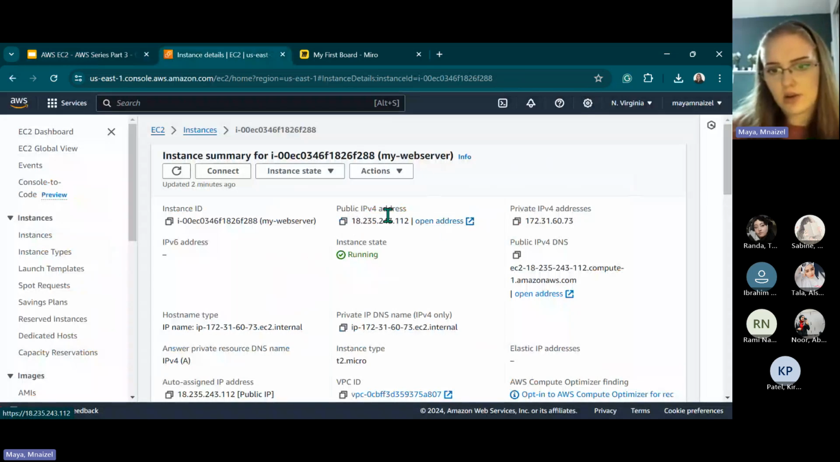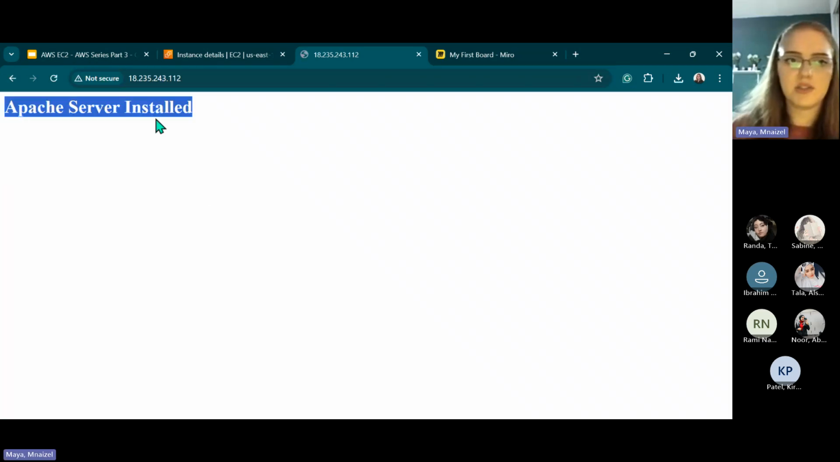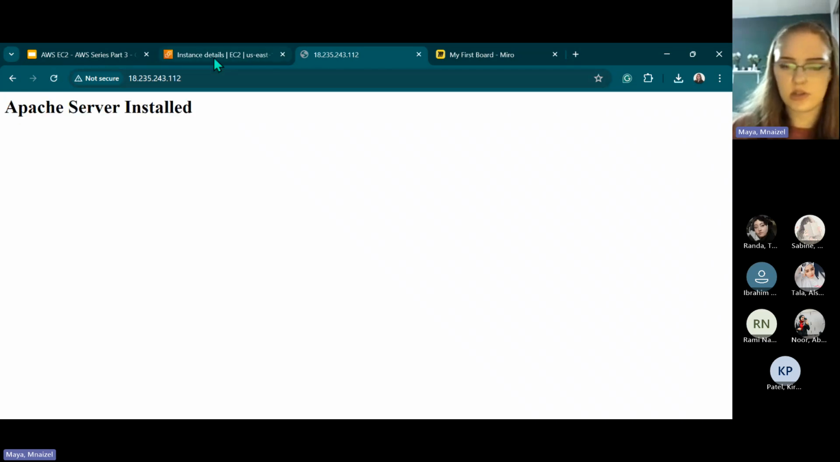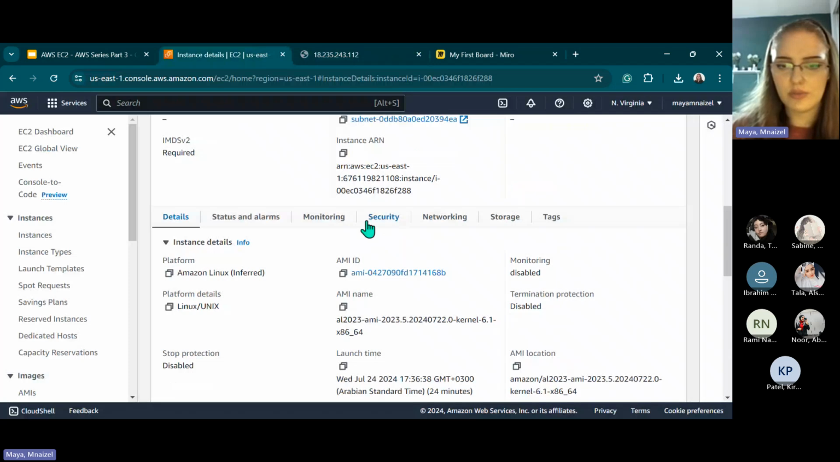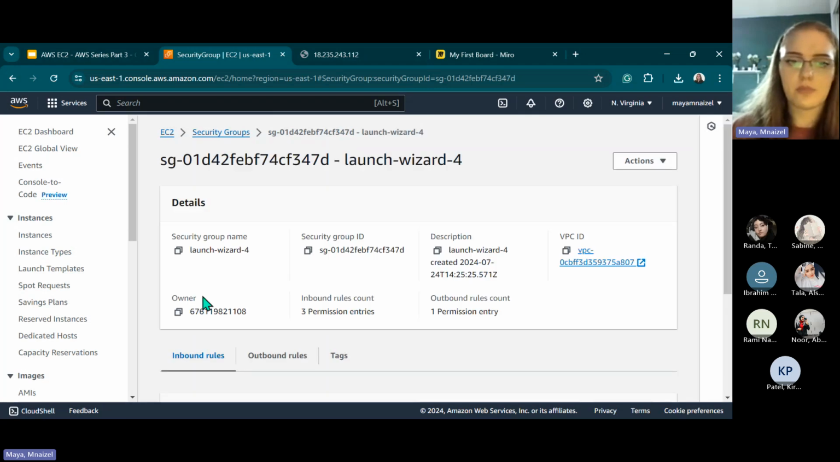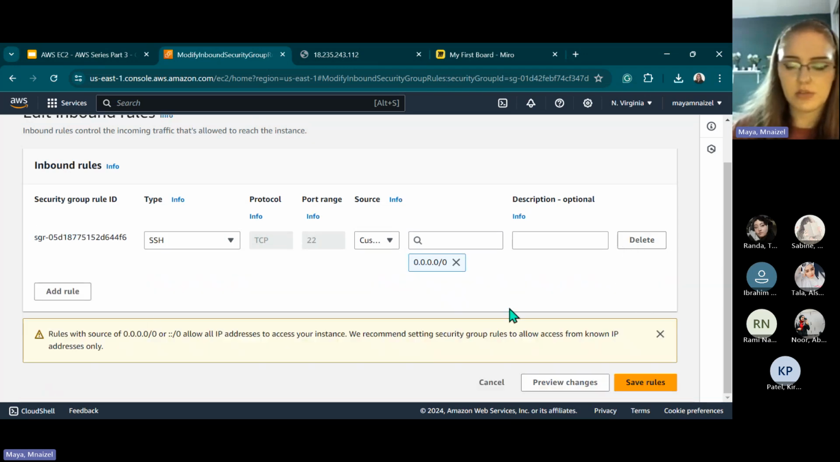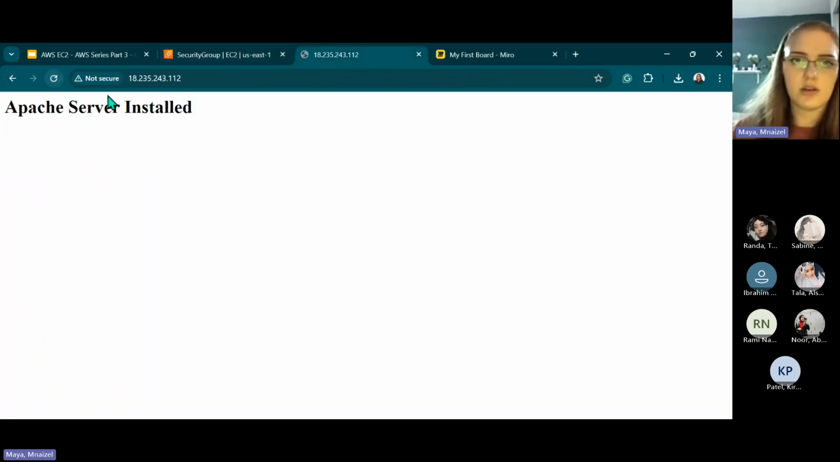So as we can see here, if we're using the public IPv4, let me remove the S. Here we can see that the Apache server is installed and it's connecting, but it's not secure. So let me go to the security group. As we can see here, we have allowed HTTP and HTTPS. Let me remove HTTP and HTTPS. And now let's refresh. It's not going to load because we have removed the HTTP rule in our security group.